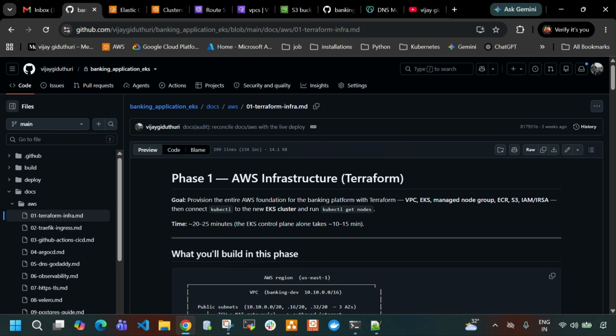With Terraform, we are going to create a VPC, public and private subnets across three availability zones for high availability, and an internet gateway and NAT gateway, so private servers can reach the internet for updates without being directly exposed. We'll also create an EKS cluster, a managed node pool, a private ECR repository, an S3 bucket, and finally IAM roles and IRSA, guys. Now let's create the AWS infrastructure using Terraform.